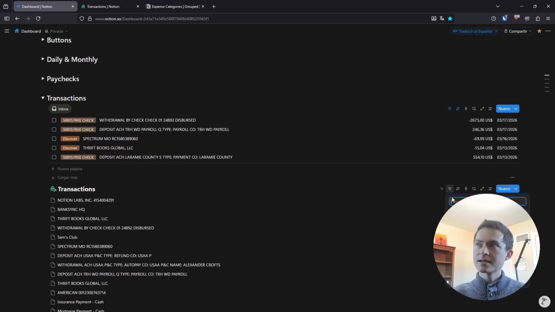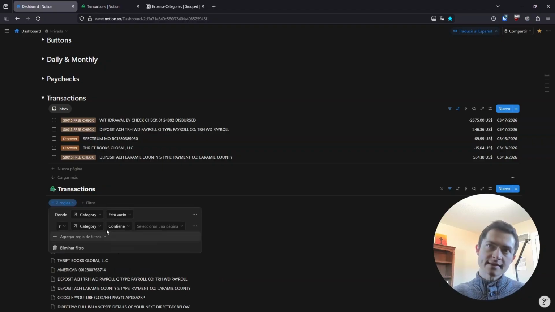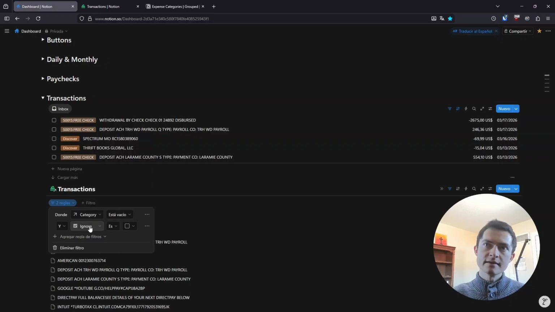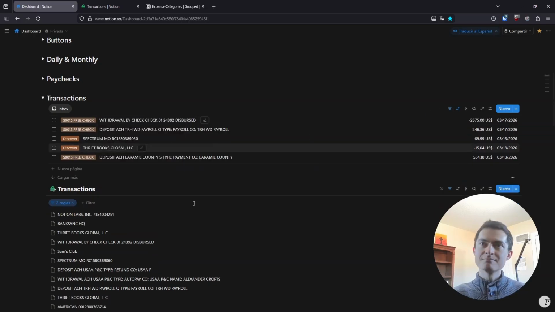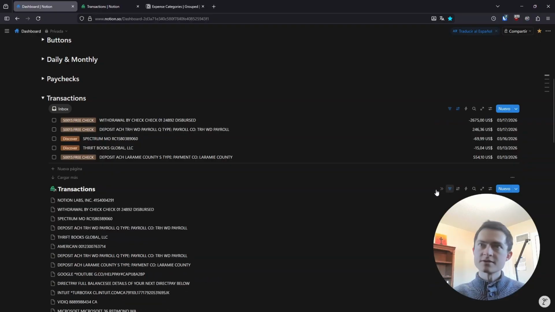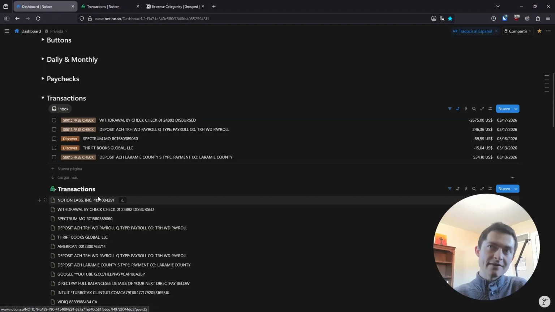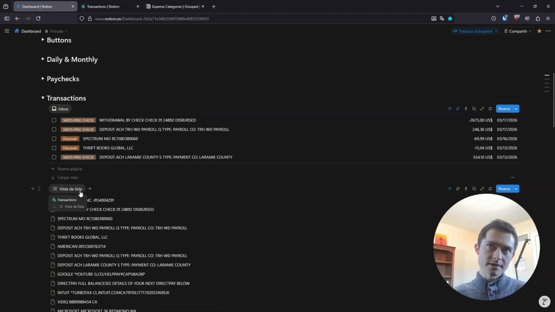So you can create a filter. I'm going to create an advanced filter. We've got that the category is blank or the ignore button is blank, one or the other. No, excuse me. It should be and. Both of those need to be true in order for it to show here in my inbox. If either of them is checked or if either of them is not empty, then it'll disappear from this view, which is what we want.